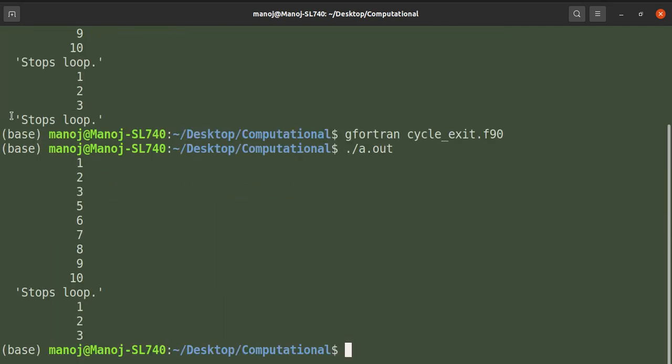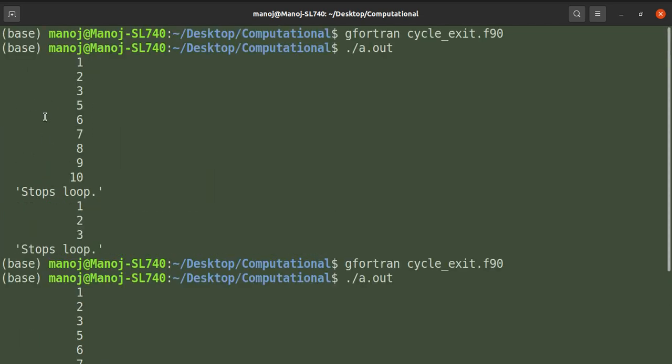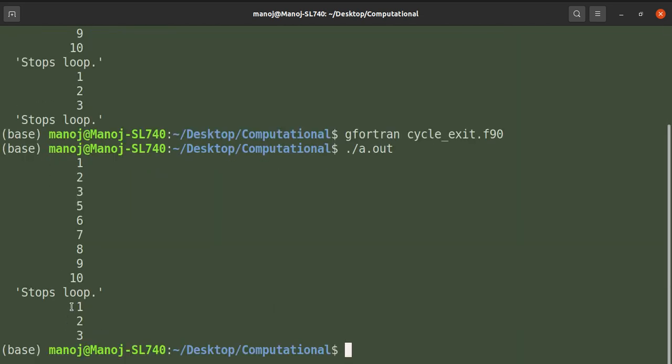So this is how we can use a cycle statement, exit statement, or a stop statement in the Fortran program.